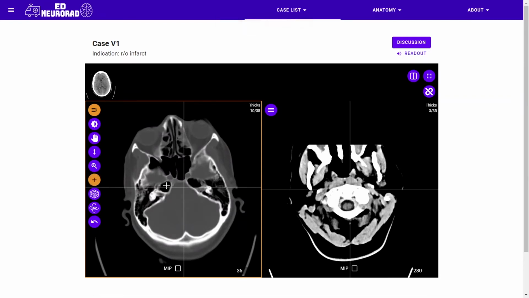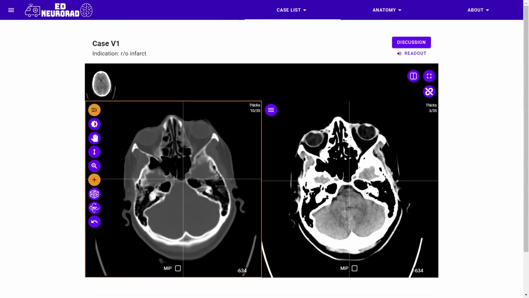The cursor tool is unique in that, when you click on something, it tells you what the Hounsfield unit value is right under the cursor, and then it sets all the other panels to be at the exact same location as that cursor. So, when you click here, it shows where that other panel is in that exact same spot, tells you what the Hounsfield unit value is.